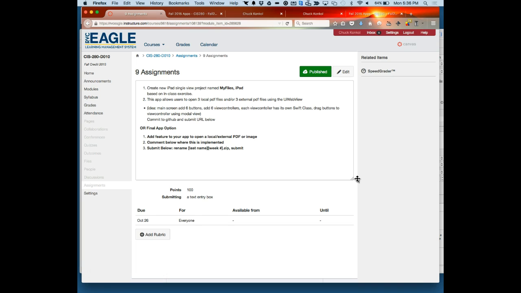Create a single view app called My Files. This time though, you're going to actually add 3 local PDF file buttons, 3 external PDF file buttons. So the idea is to have a main screen with 3 to 6 buttons on there. I put up here 6 buttons, 6 view controllers.